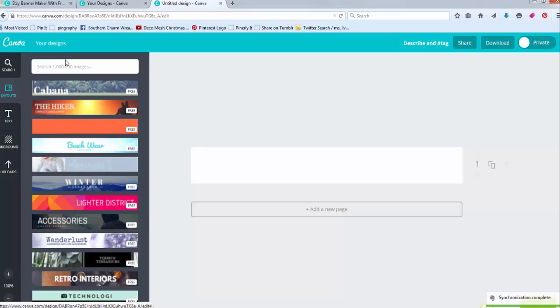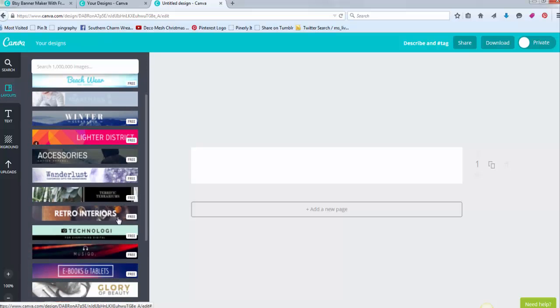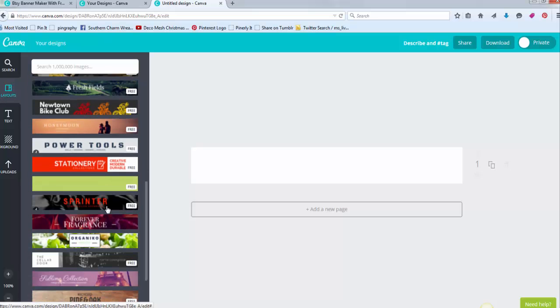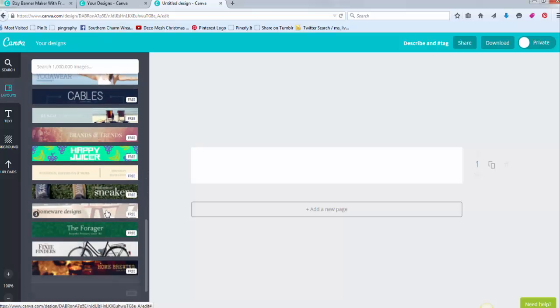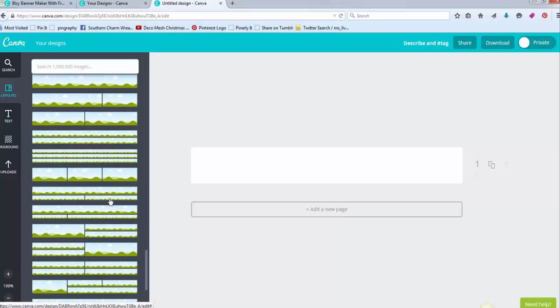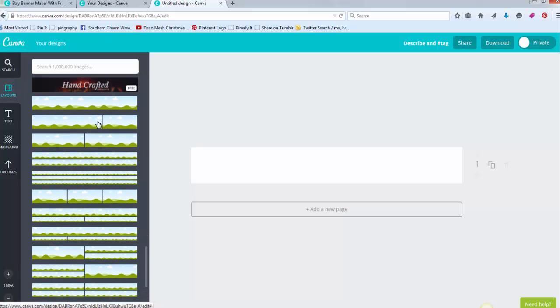And what it's going to do is it automatically gives you suggestions for free layouts you can use. Unfortunately, none of these layouts really match my Etsy shop and my brand, so I usually just scroll down to the bottom, and then it gives you these already segmented out layouts, which are kind of cool.